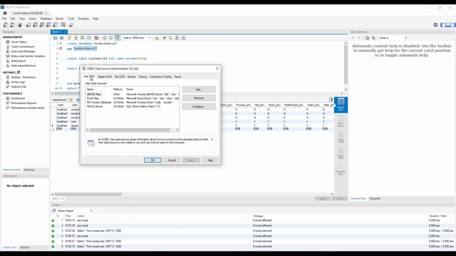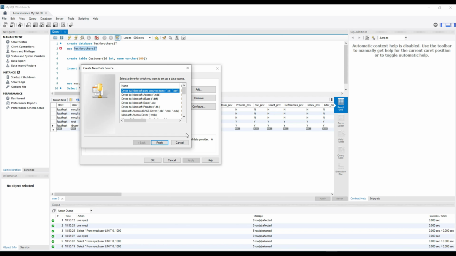I'm going to go to the User DSN and click Add. Once I click on add, it's going to give me the list of all those drivers available, and I need to look for the driver which is available for MySQL. So I have drivers for Oracle and a lot of things, and I really don't use them. Anyways, this is the one I'm looking for. It's called MySQL ODBC ANSI driver. You can use the Unicode driver as well. I'm going to go with ANSI for now.